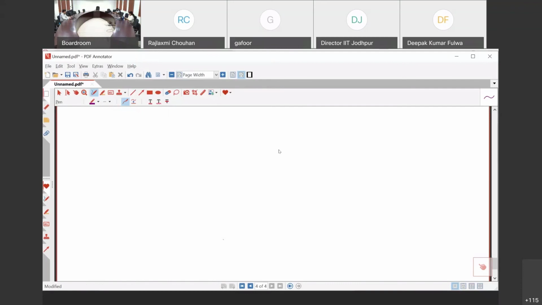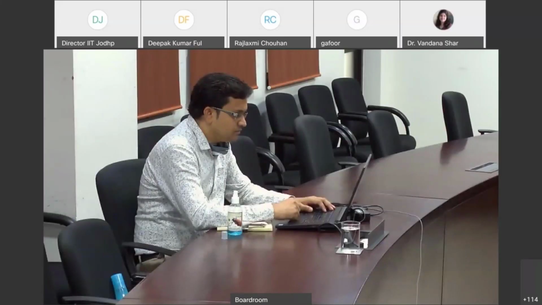Okay. Now we move on to the next topic of the session, that is sketchboard and use of phone camera for paper-based board work or lab demonstration. I request Dr. Rajalakshmi to start the presentation.